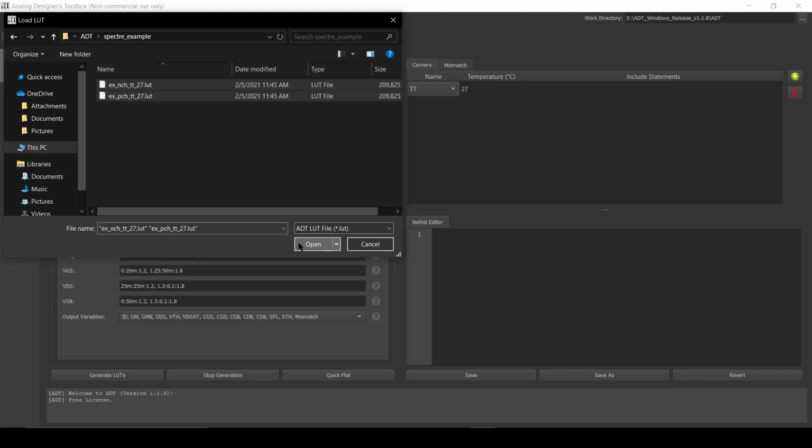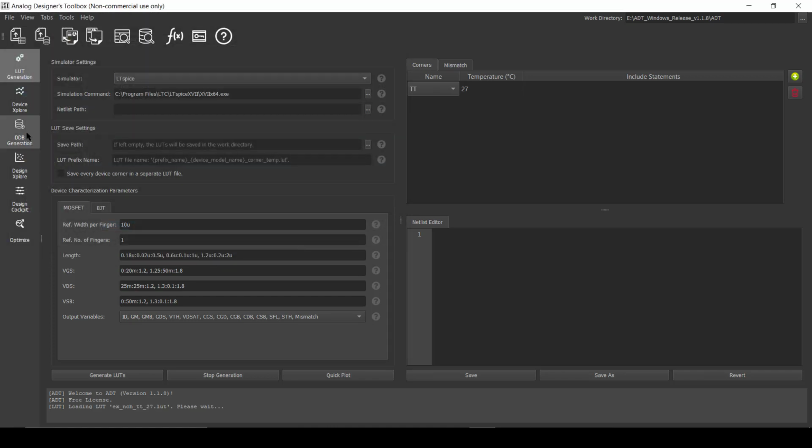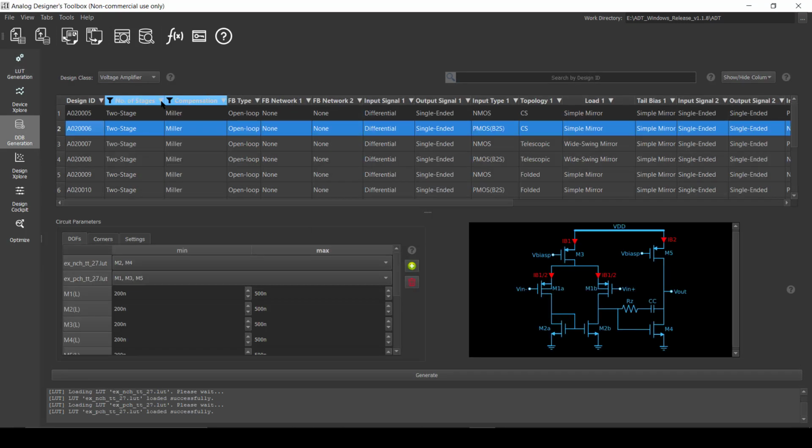Now, let's go to design our OTA. We go to DDB Generation tab, which is for Design Database Generation tab. And this is the library which includes the design classes where we can design voltage amplifiers, references, regulators, current mirrors, and GM circuits.